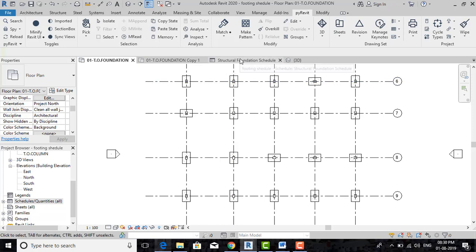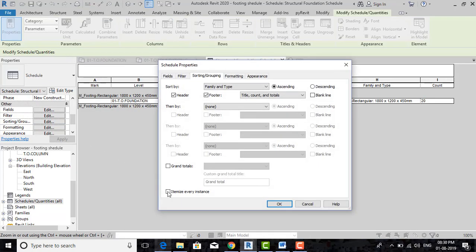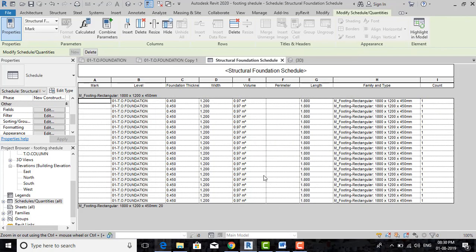So again I will go back to schedule. I will go to sorting and grouping. I will here click itemize every instance. I will click OK. Now you can see my foundations have been separated.